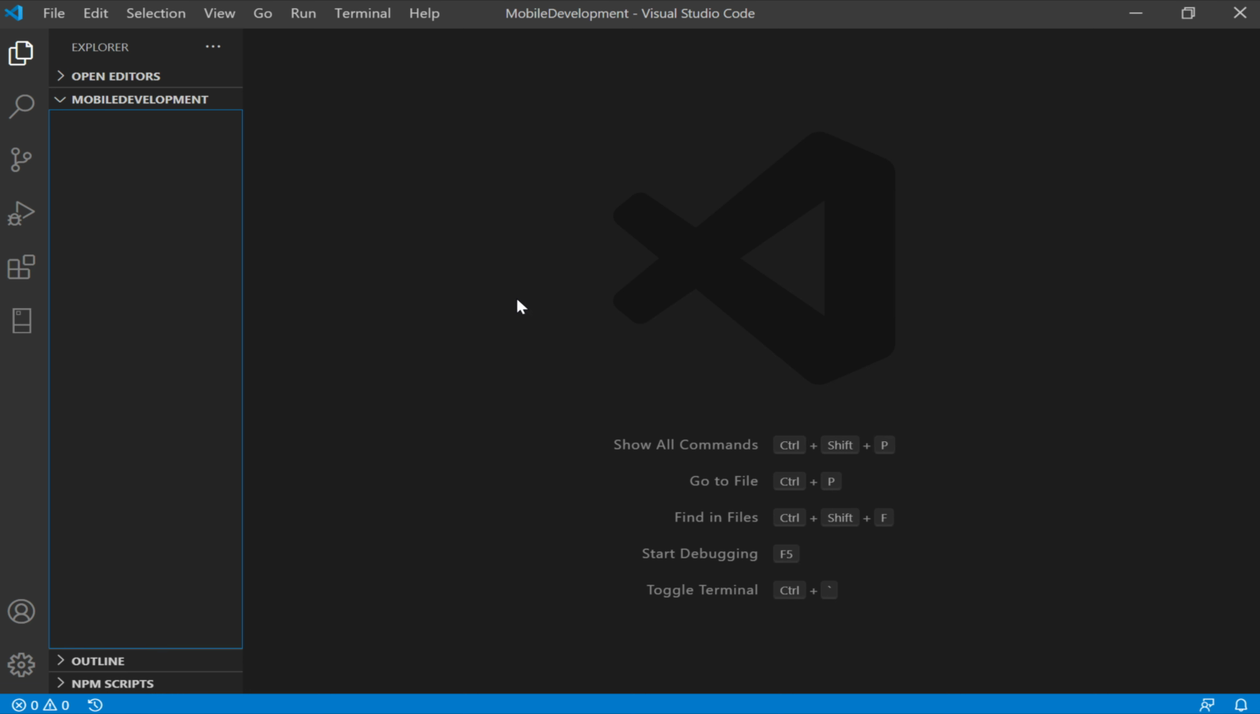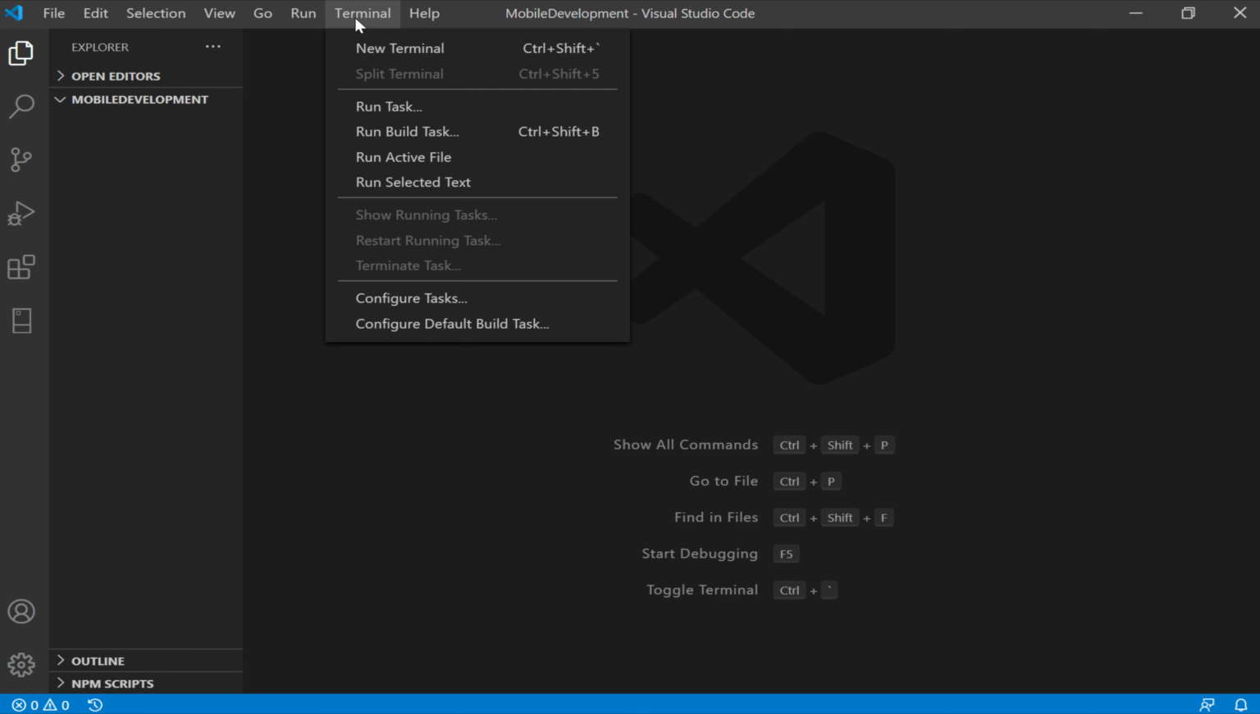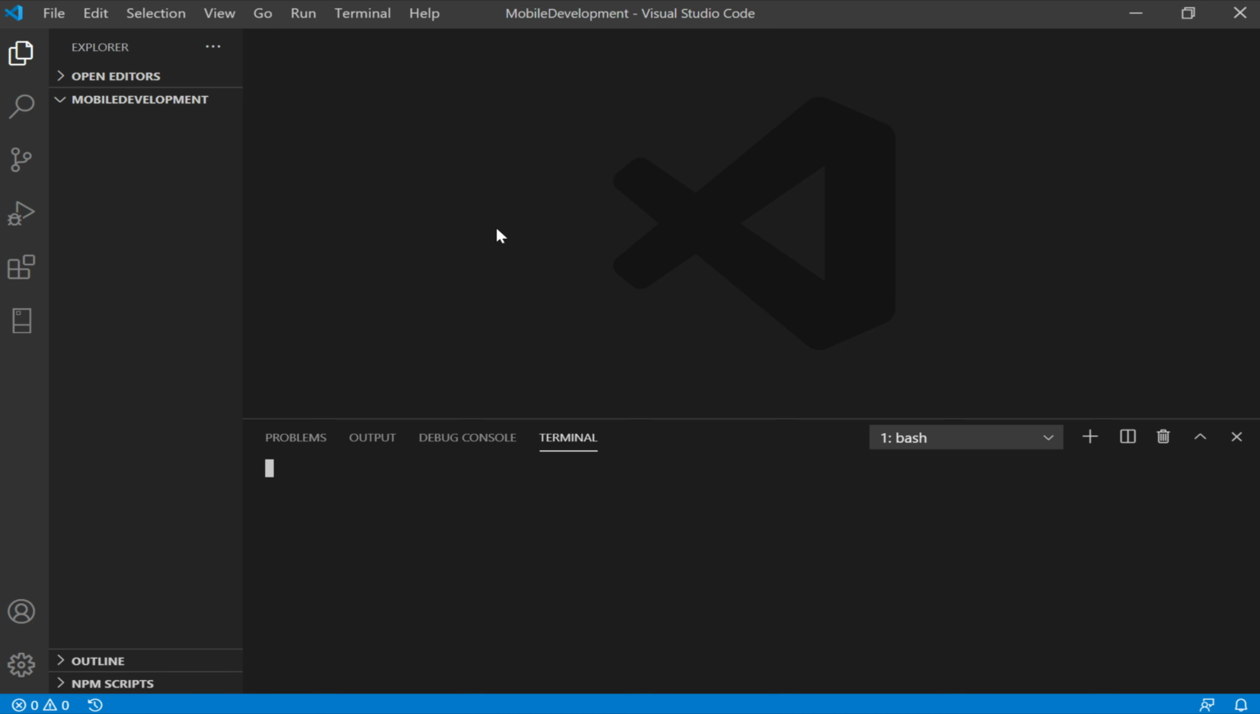So in Visual Studio Code, I have this set up already. I have a directory open called mobile development. I don't have a terminal open, so I'm going to go to File or go to Terminal, New Terminal. I have my shell set to bash, and this will open this up.